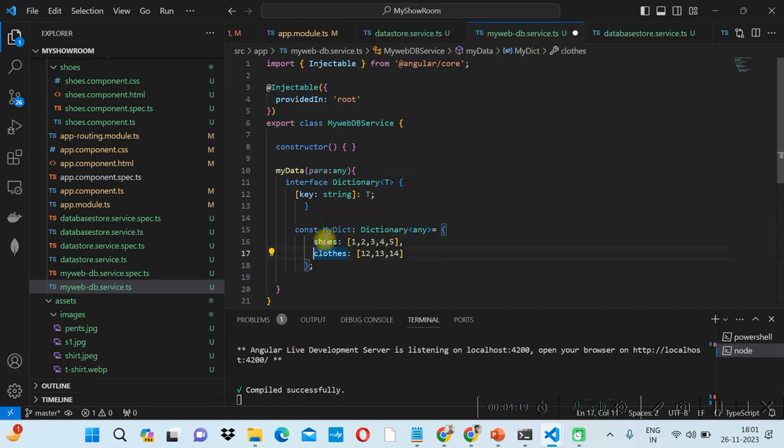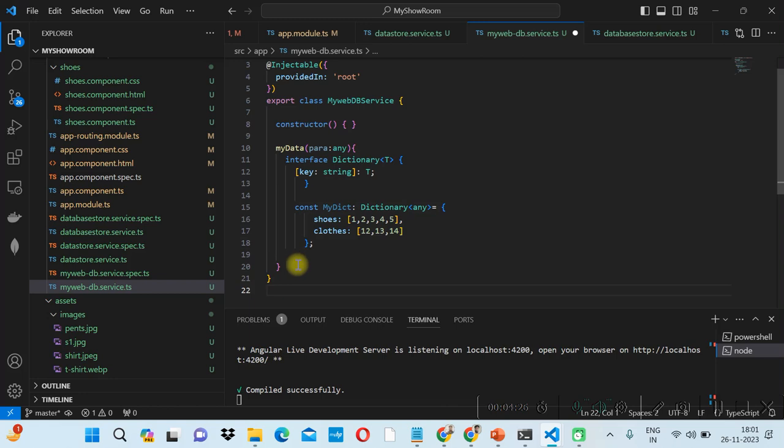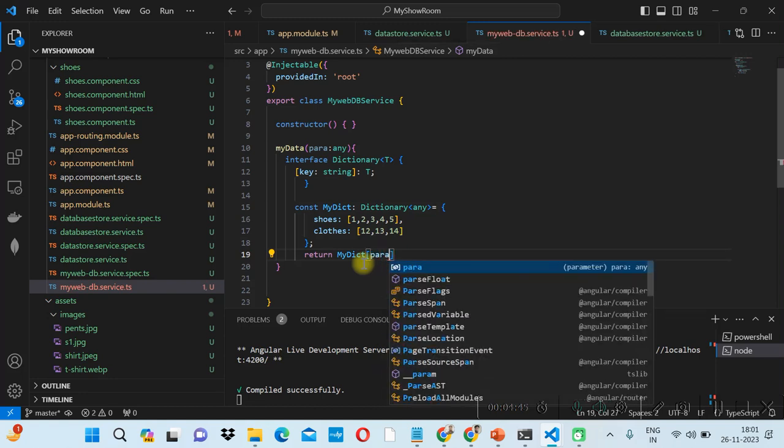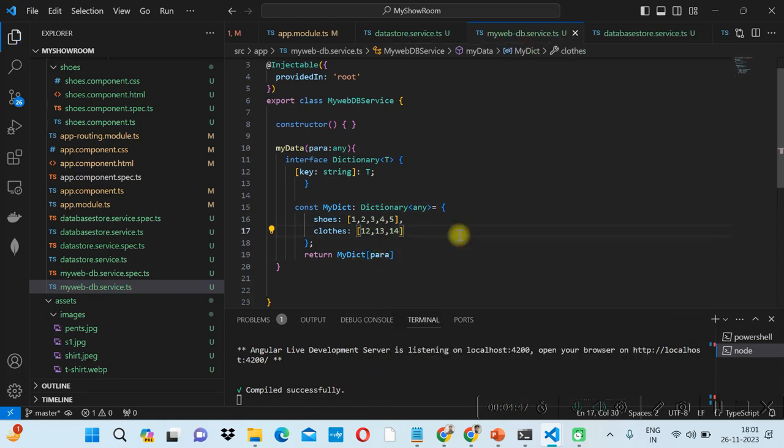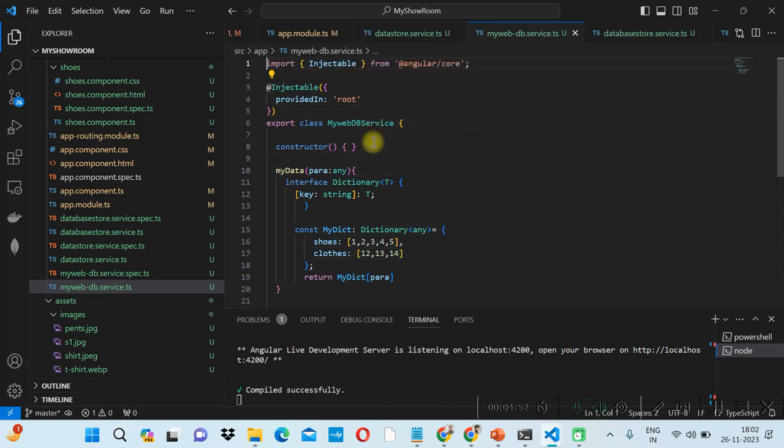I have taken shoe and clothes data to check, and we will pass param. Then we will return my dict. I will copy this inside our function, and I will pass the parameter. The parameter is para. Save it. Now we will call this functionality inside our component.